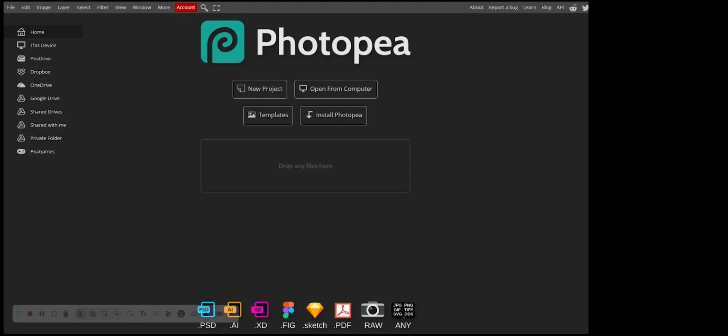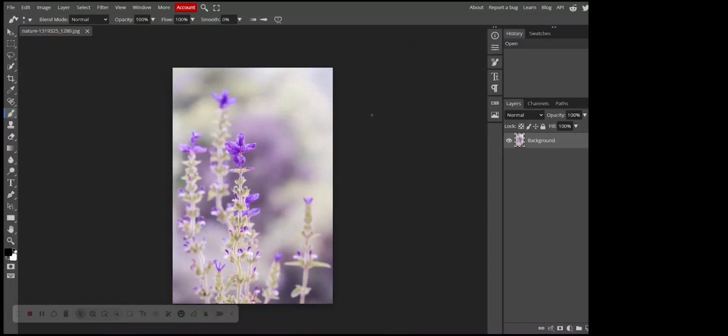Alright, so today you're going to create a customized photo for your mom's website. To start, you should have a photo you've chosen from Pixabay or any stock image website like Pexels. Anyway, go to Open from Computer. From Photopea, you choose the picture that you downloaded. I chose this lavender picture here, and then click on Open.